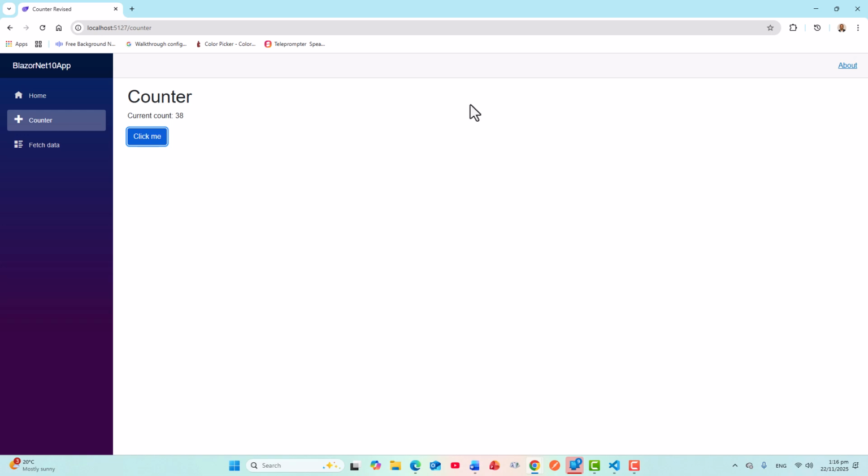We have been able to create a Visual Studio Code project targeting Blazor in .NET 10, and we've been successfully able to run it and show it working with some minor changes.